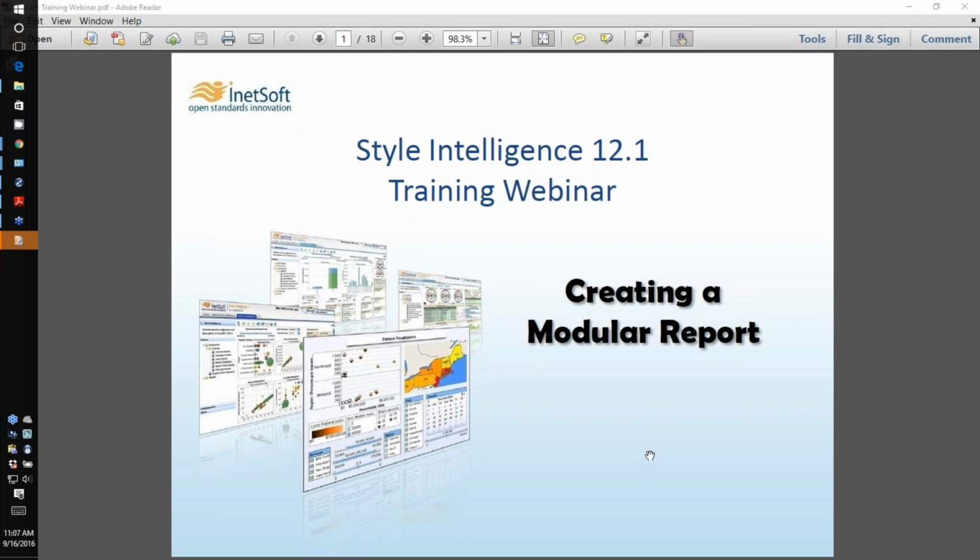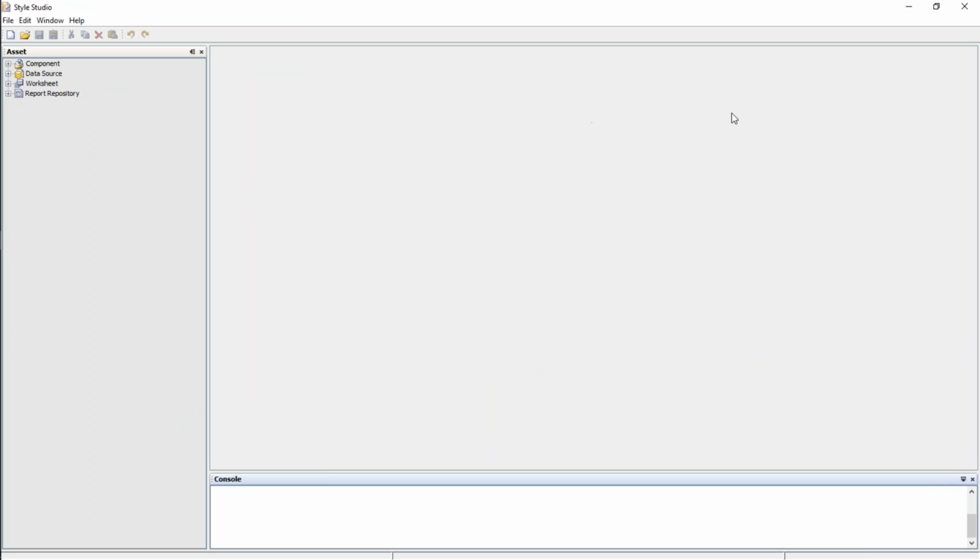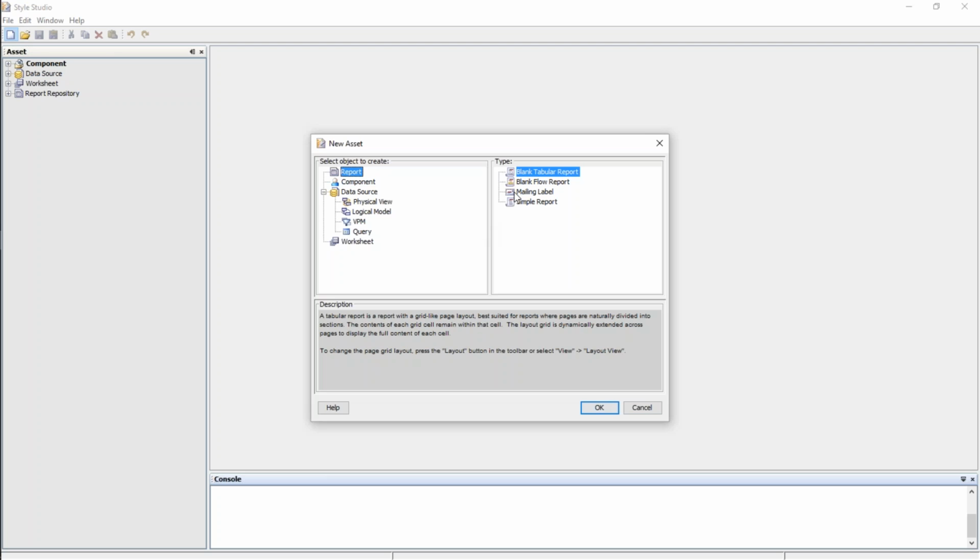Now there are some interesting twists on this, so I'm just going to do an example. I have Style Studio up here in the background, so hopefully you can see that. What I'm going to do is, first of all, create a very simple report, and this report is going to be my subreport. So I'll create a new report, press the new button, blank tabular report.